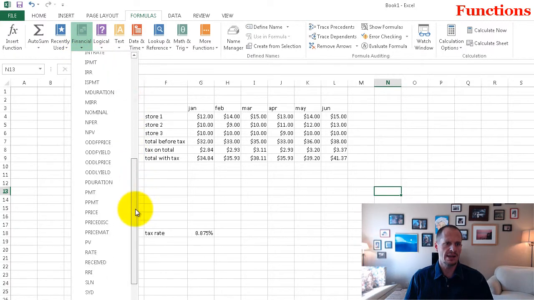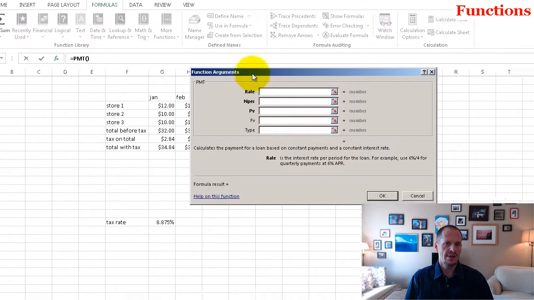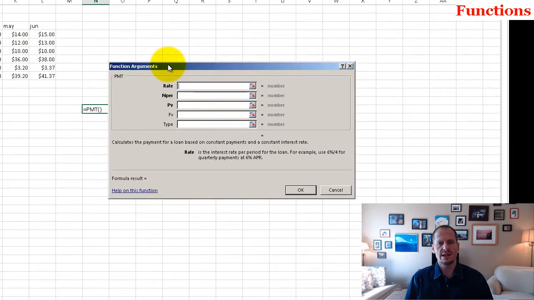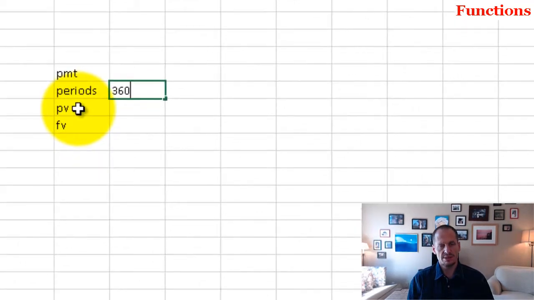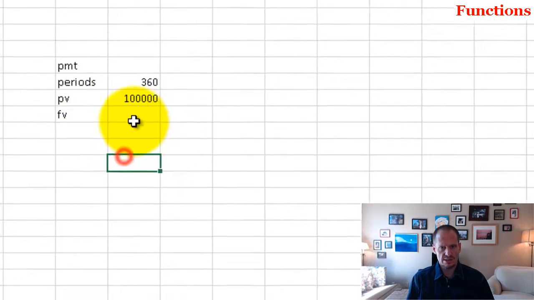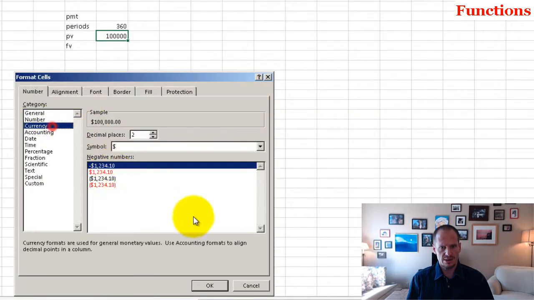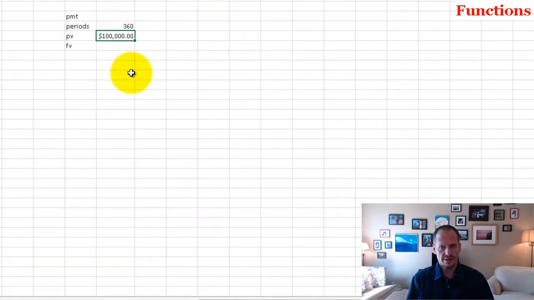Like let's say we want to calculate the payment on a loan, right? And here are the function arguments for calculating the payment on a loan: rate, number of periods, present value, future value. If I want to calculate the payment and I know my loan is 30 years or 360 months, 30 times 12, and the present value of the loan is $100,000. Let me right click that, format cells, currency, dollars. There we go, $100,000. And the future value of the loan will be zero because it'll be paid off.